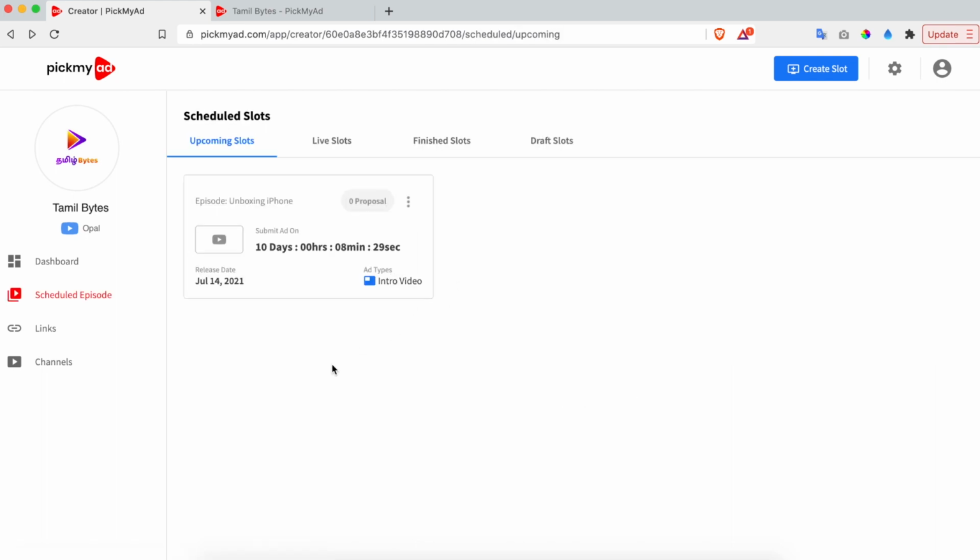I've now shown you how a creator can create a slot, how a creator can price the ad types, and how he or she can choose, right? So here we have another interesting feature, which is links.